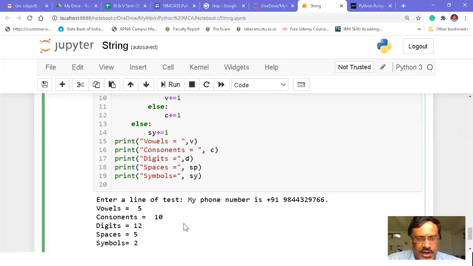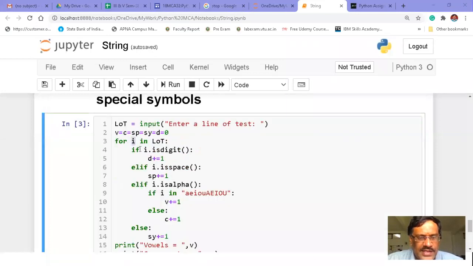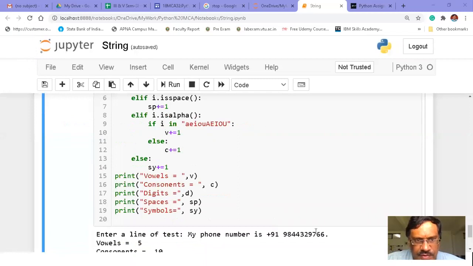So first, what happens? The loop starts with my. It will start with my, and it goes till the last character. My phone number is dot. Up to there it goes.